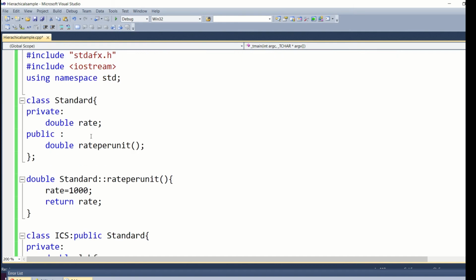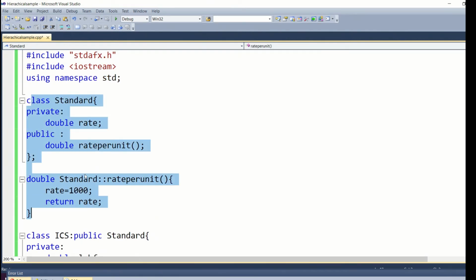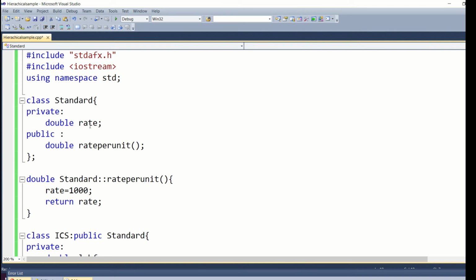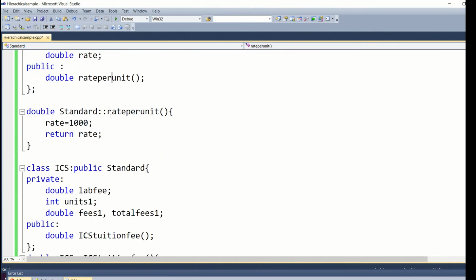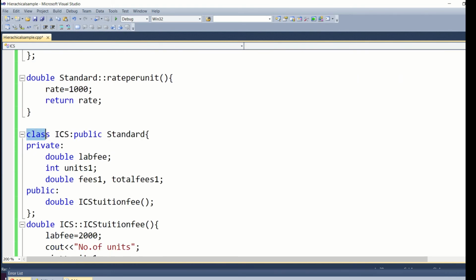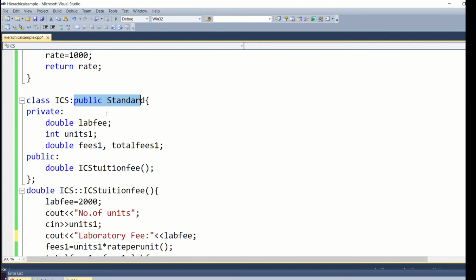Okay, so this is the hierarchical approach. We have this base class. The name of our base class here is Standard. So what are the data members? We have only one data member, the rate, and we have the functions. Then we create a derived class. The name of the derived class is ICS. Then this is our base class. So why do we access our base class? Because we will be using the rate that we set right here in our base class for this class ICS.